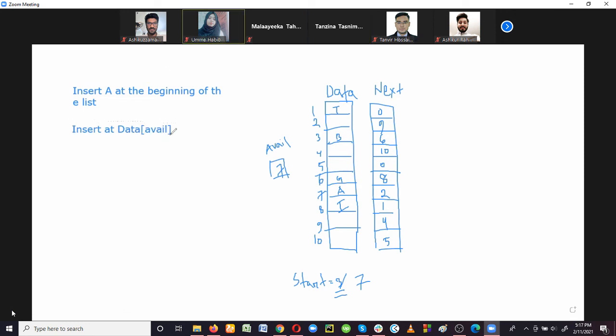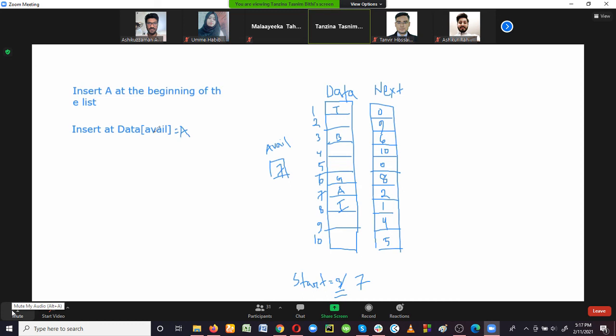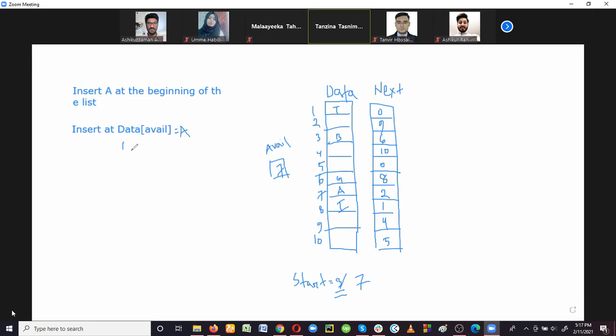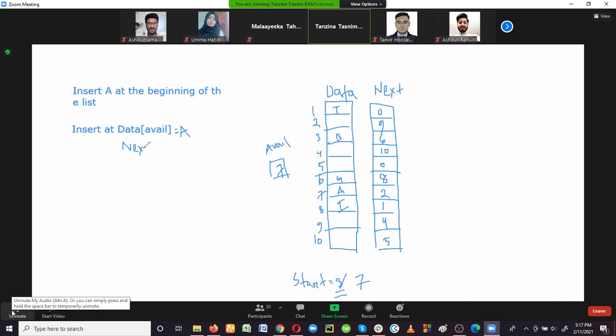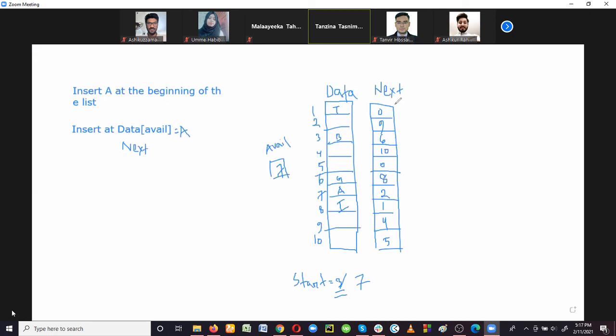That means data avail equals A. Here data avail equals A, and what about the memory location of that data item A? 7. That means next avail equals 7, where next is the name of this array, right? So this is the item that we want to insert. Where will we insert it? In 7, in the first available space. So that is our first step in the algorithm, that is insert at data avail.